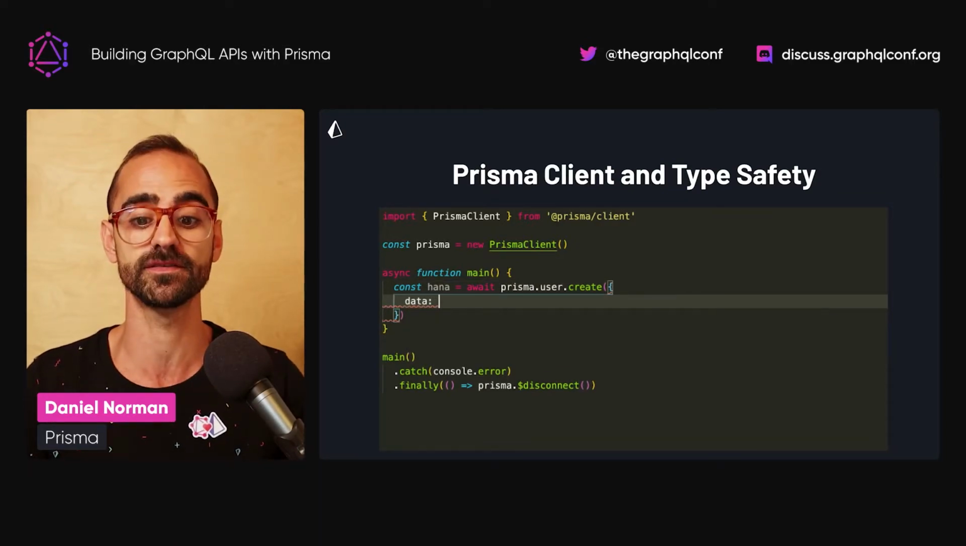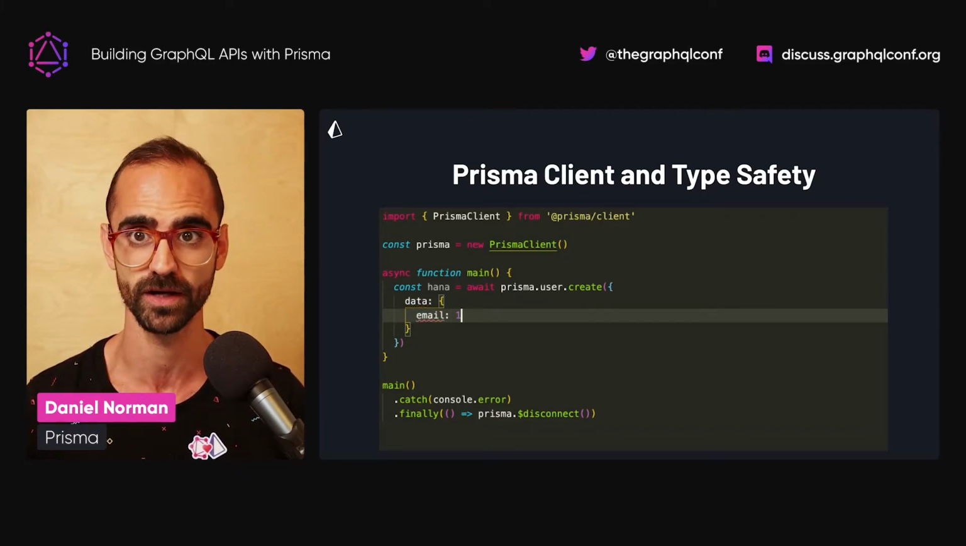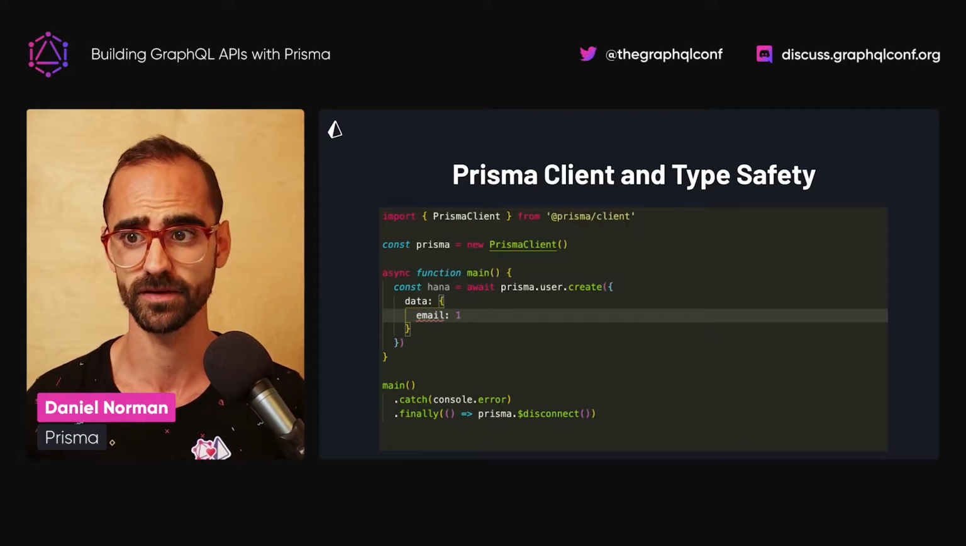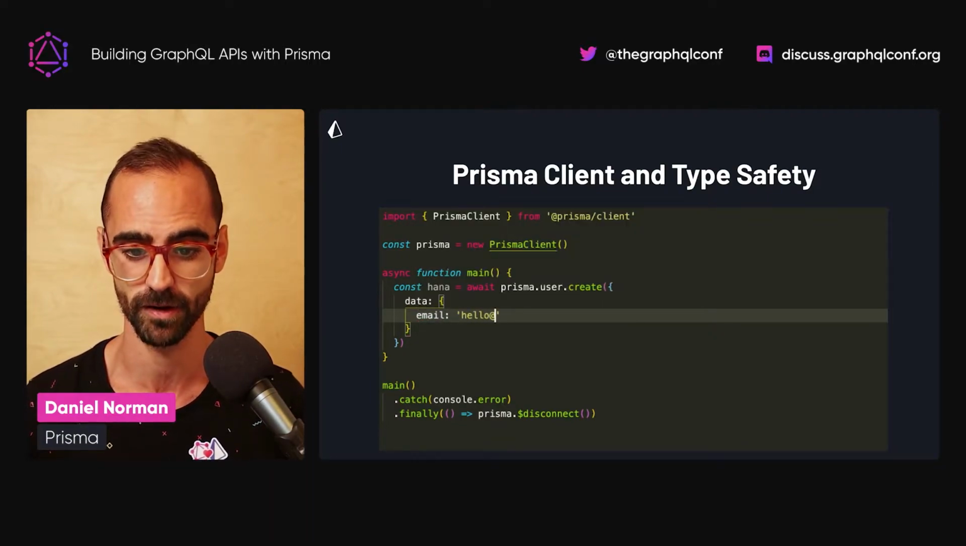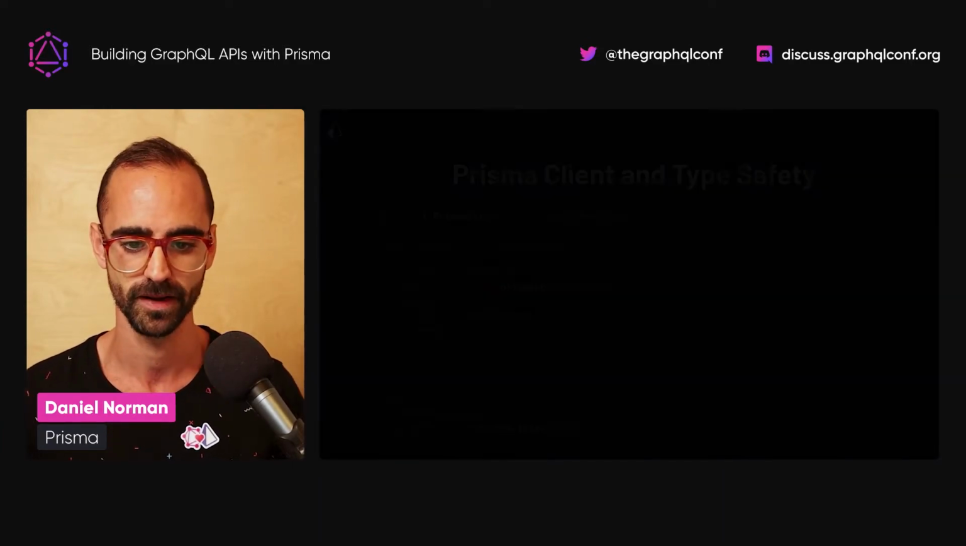And of course, these type-safe database queries, they can be validated at compile time. So when I try to add an integer as the email, you can see that I immediately get that type error. And this exemplifies this immediate feedback loop that you get.